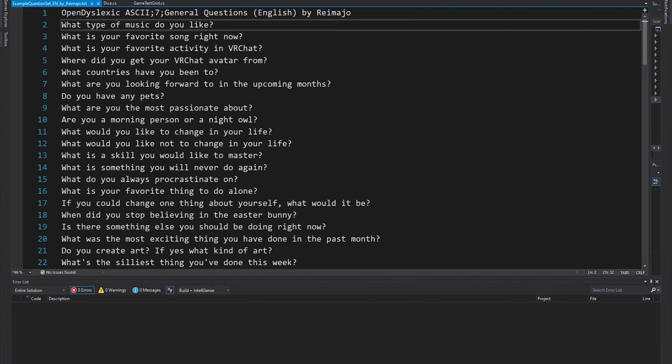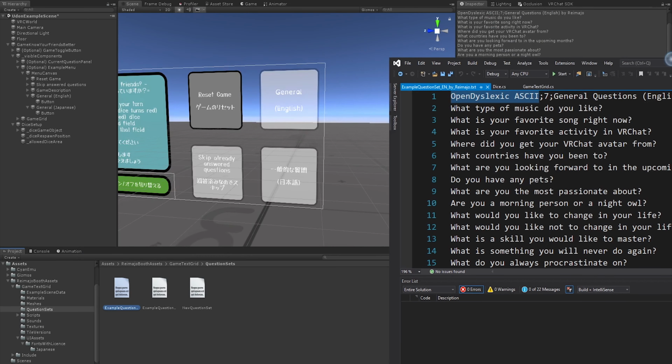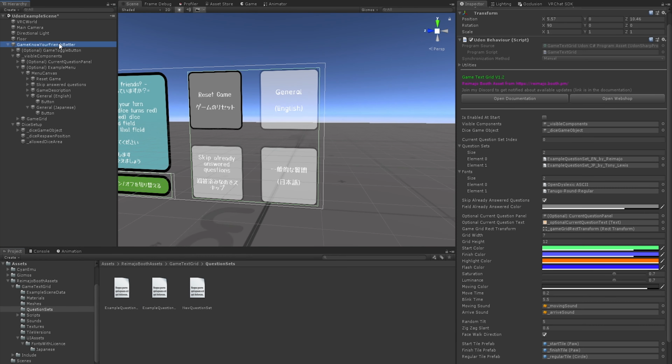You can have as many questions as you want, and I recommend that you have at least as many questions as you have tiles. Now the first line here includes some information for the game. The first one is the name of the font asset. As you may remember, we have an array of fonts. You do not need to put in as many fonts as you have question sets, you only need to put in any font that you want once.